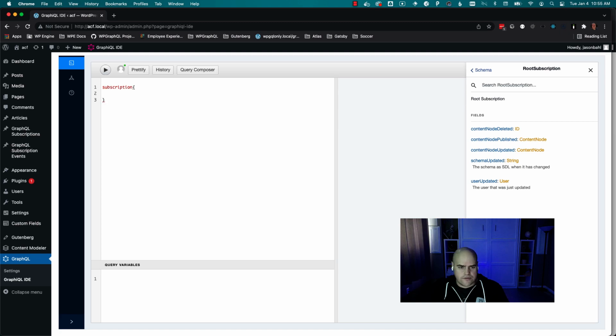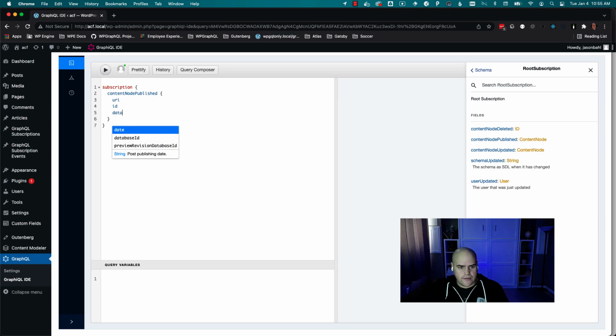published. So I can say subscription, and I can say content node published. I can ask for data such as the URI, the ID, the database ID, and then if it's a node that has title, like a post type that supports title, I can ask for the title, and I'm also going to ask for the type name. Okay, so we will prettify that and click execute.